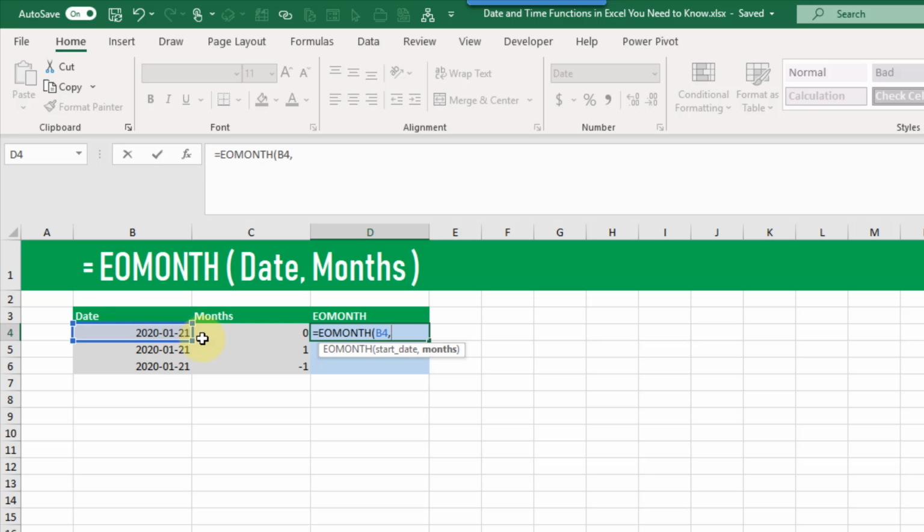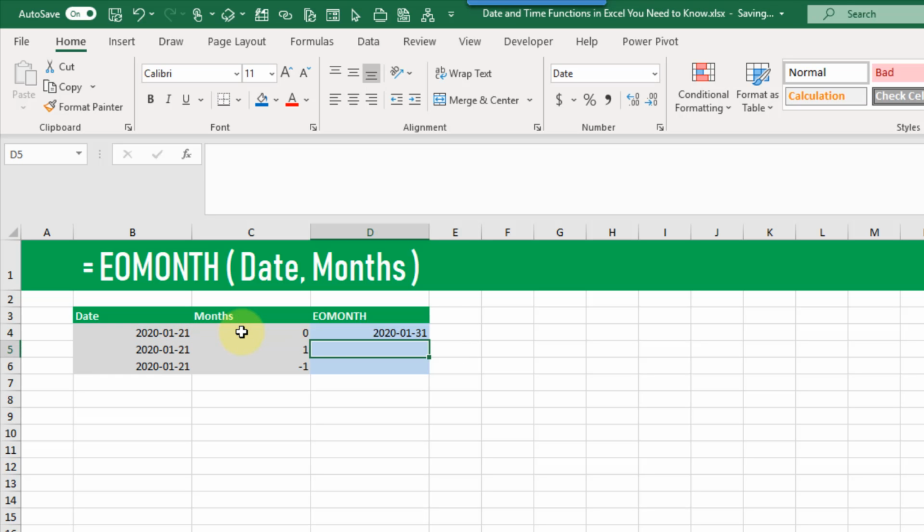So if we choose 0, we're going to remain at our current start date month. What we get is the end date in January. So January 31st is the last day of the month in January. Now let's take a look at what happens when we have a non-zero month number. So if we look ahead 1 month from January 21st, then we're going to be in February, and the end of the month in February is the 29th. So in 2020, we do have a leap year, and the end of the month function is going to take care of that for us.